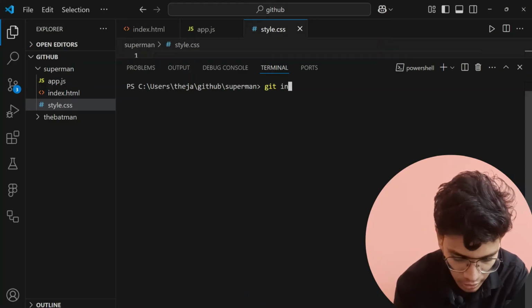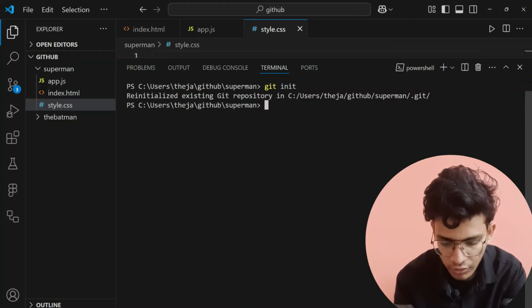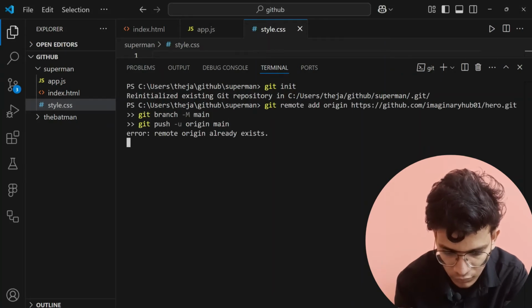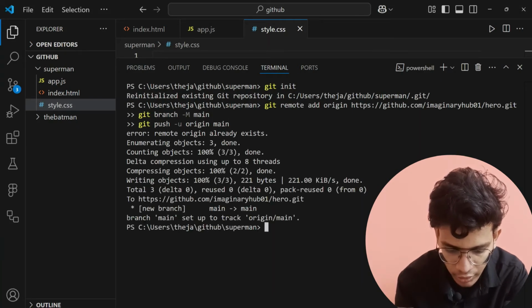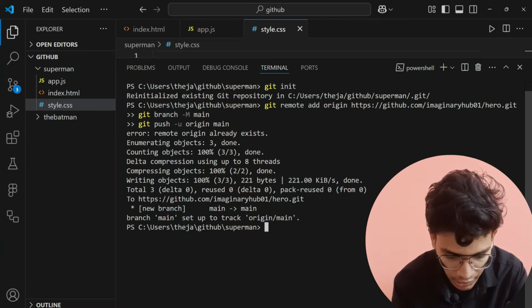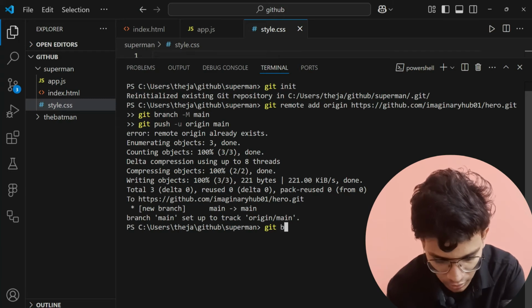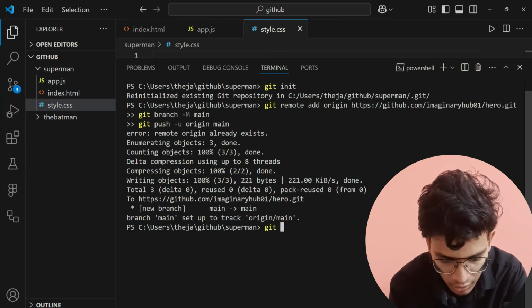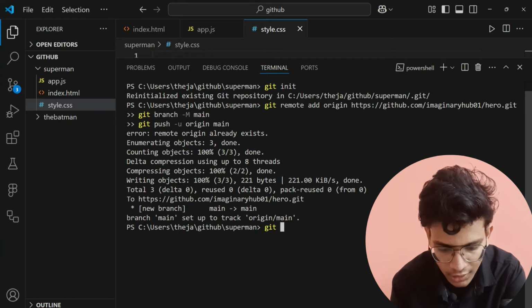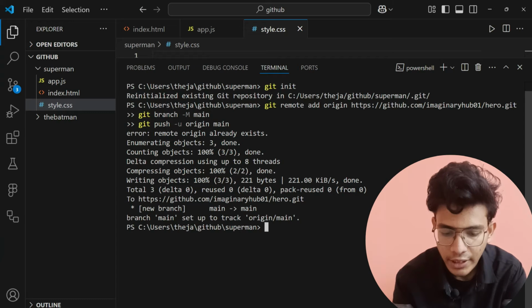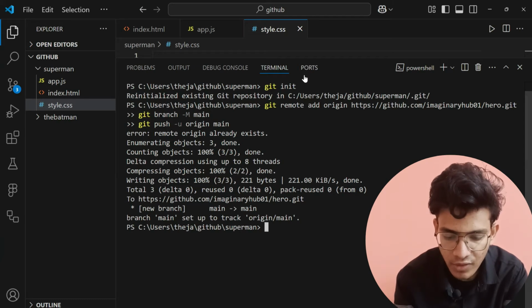Now give git init. After giving git init, we need to copy this command and paste it here. Error, remote already exists, and you can see we have inserted our repository. We need to give here git branch. It is showing me the branches already exist and all the objects are included in my git branch. So this is how, first of all, we need to give the git init command. After that, we need to copy and paste all these commands, and after this we will get this.